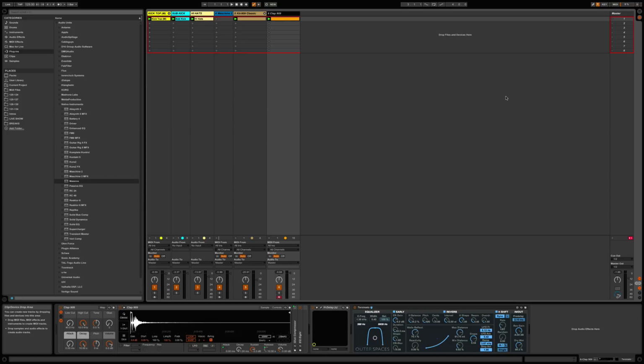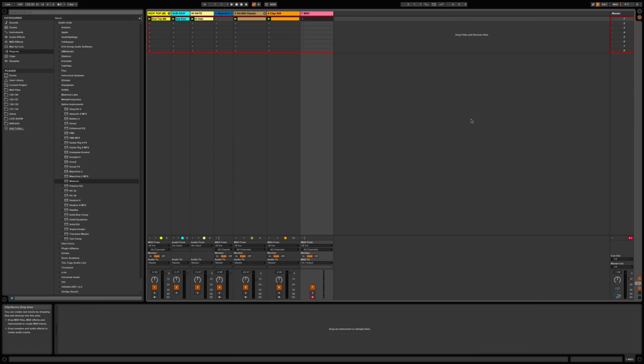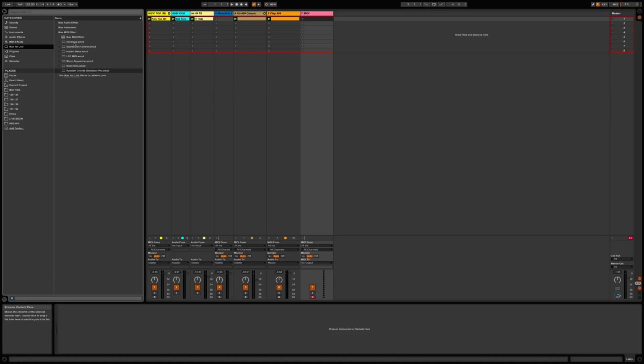throughout the arrangement. So what I'm going to do here is go for a drone kind of sound, and this is another excellent plugin. It's quite new actually. If I go to my Max for Live, Max MIDI effects here, I've got this thing here called Random Chord Generator Pro. I put an instance on here.